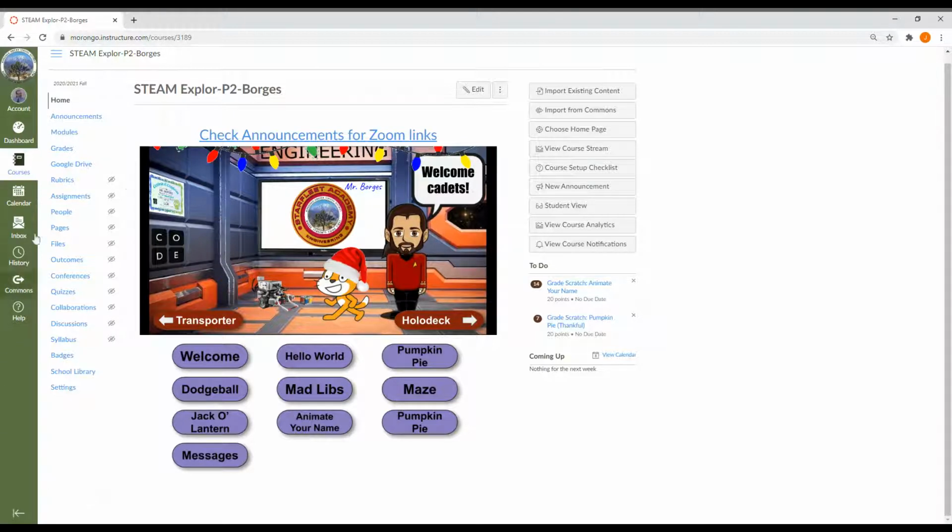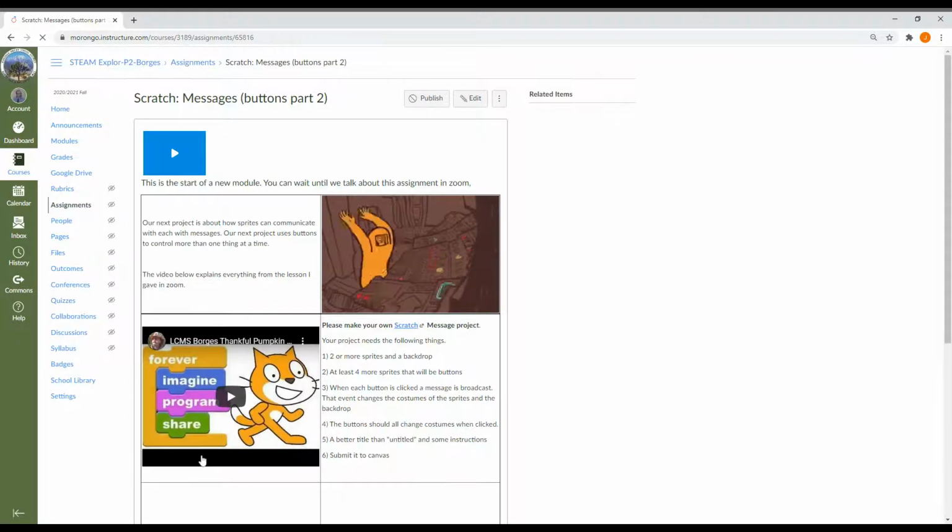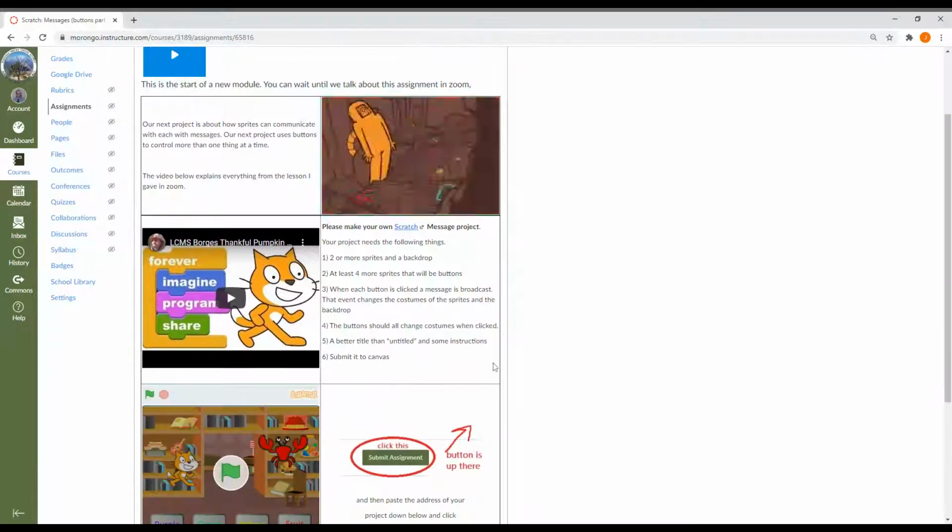Today we're going to be talking about our next assignment and project in Scratch. So here we are in Canvas. As you can see, we have a brand new button down here for messages. And when we click on that, it brings us to our brand new assignment. This crazy cartoon character pushing buttons like crazy.